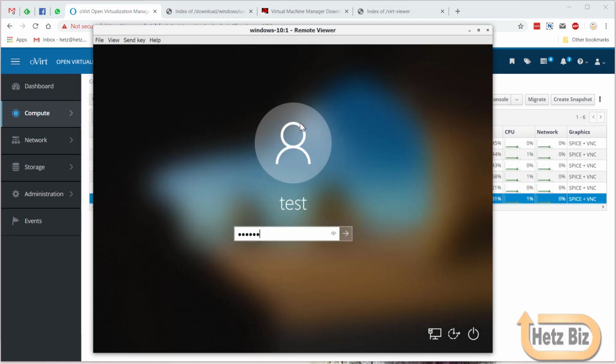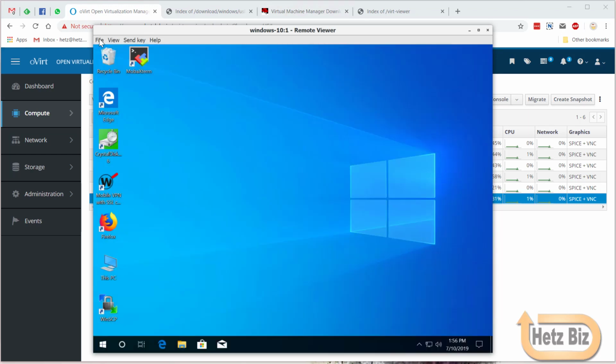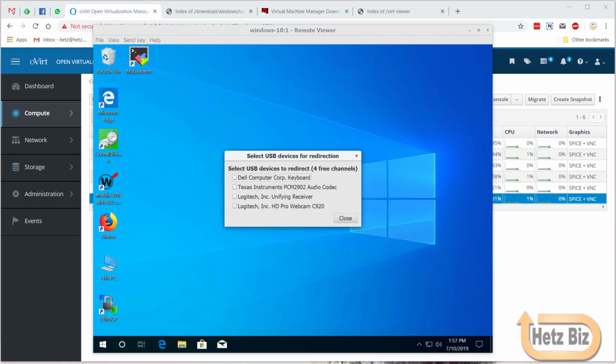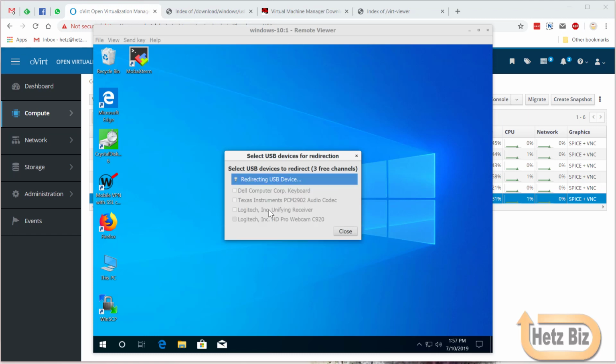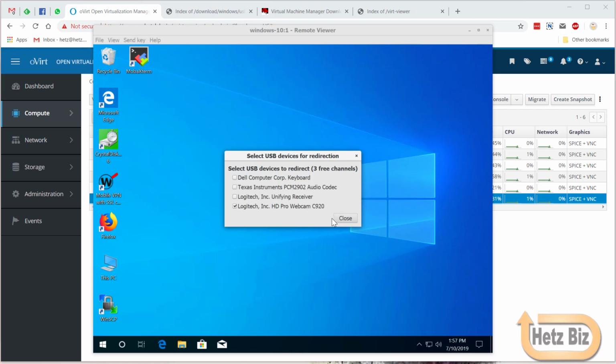I'll do a login. You don't need to log in in order to redirect it. You can do it anytime you want. USB device selection: you'll see it grayed out if you didn't install the USB development kit that I mentioned in this video. So you'll need to install first the USB development kit and then the virt-viewer. Once we have it, we can click and select the device.